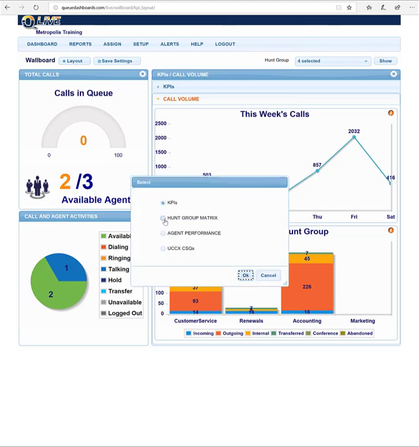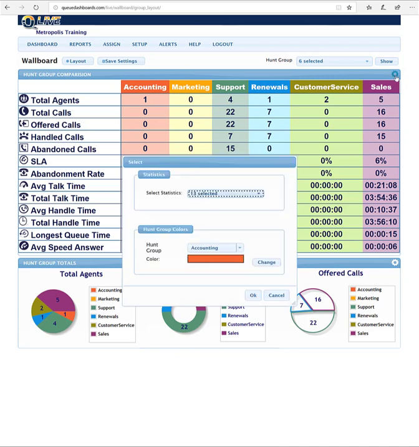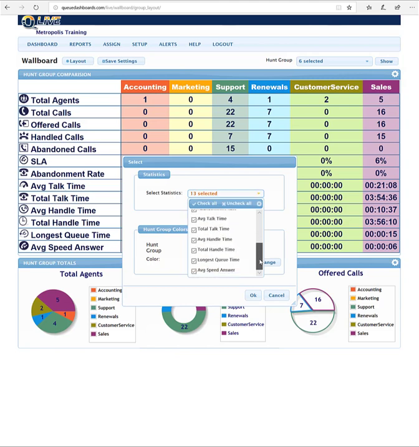Another way that you can display group statistics is a group matrix report, or group matrix wallboard to be more specific. So you now have a tabular view on those 6 groups that are selected. So I can see which groups are abandoning the most phone calls or not meeting my SLA or having the most talk time or having the shortest speed of answer. I can also pick and choose the statistics that are relevant. So again, maybe average speed of answer is not important.